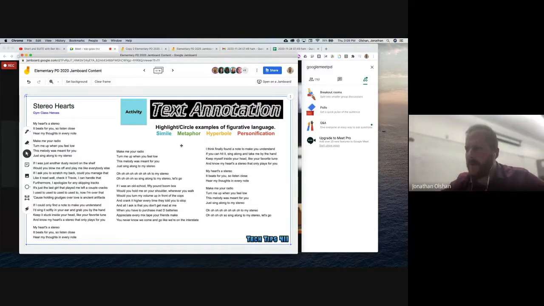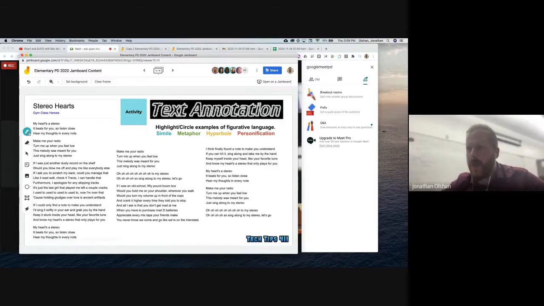Say, all right, find me every example of simile, metaphor, hyperbole, personification. You can go to the pen tool. There's all the different colors there. So if we find something, if we find a simile, we can circle it. We can put it in blue, and kind of just work through the text annotation features here.